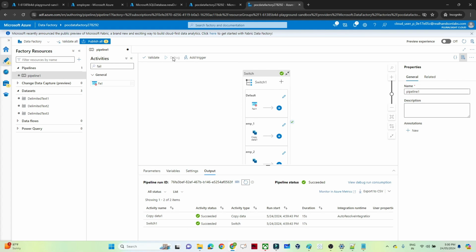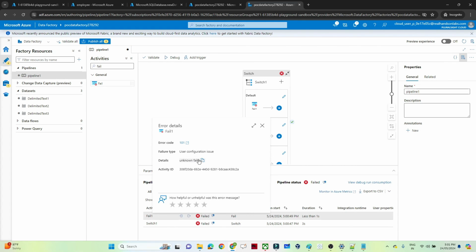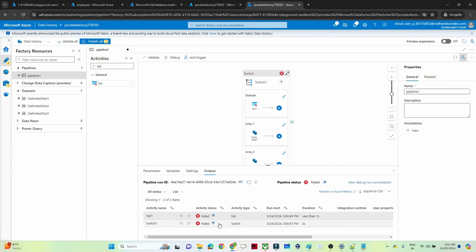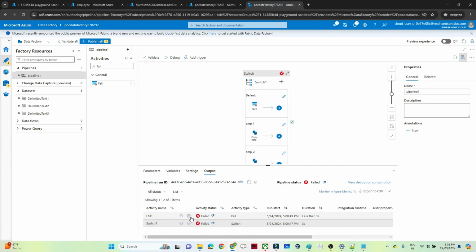Not yet started. You can see the switch activity failure. You can see the failure message is unknown file, whatever we have configured, and the error code is 101. And here you can see the fail activity failed because the inner activity itself failed. Because of the fail one, because we have a different file, both got failed and we'll get an error message, whatever we have mentioned. And this error message you can configure with email, and you can have it in your email ID. So whenever this kind of thing happens, you will get an email, and from there you can monitor it.